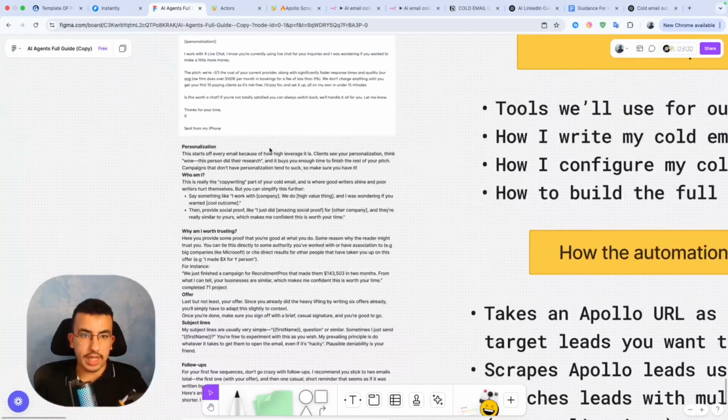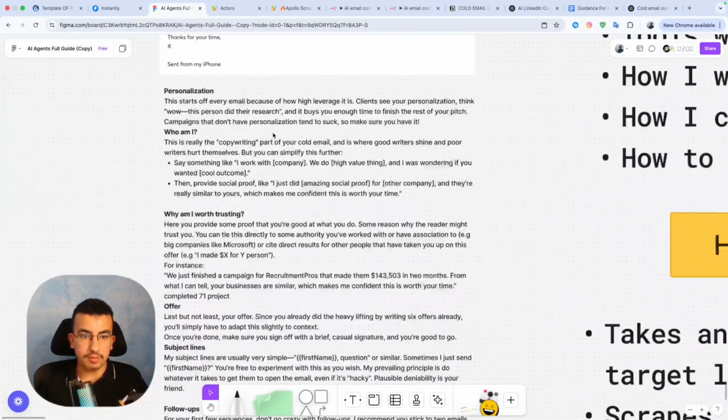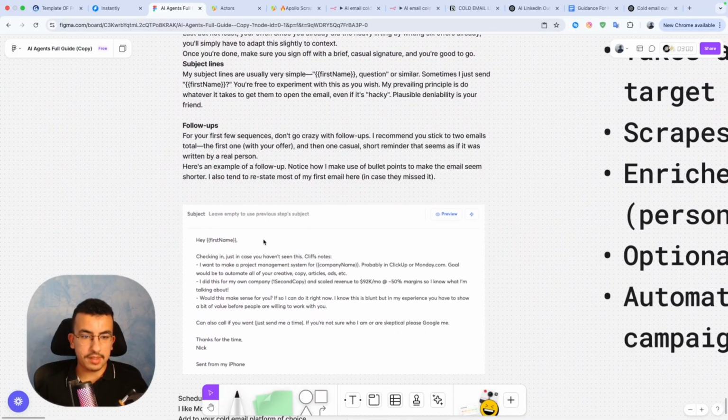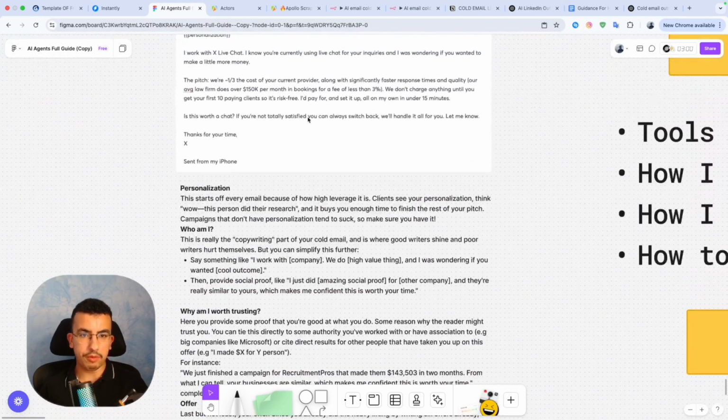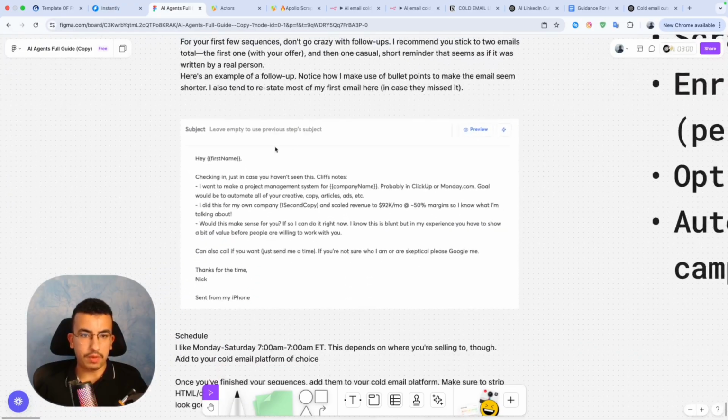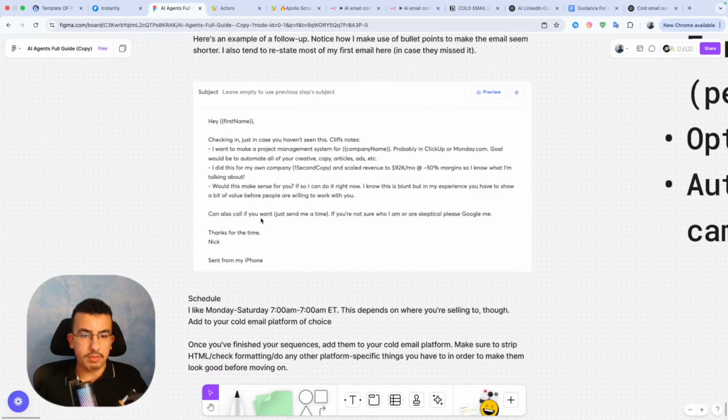If you want, I can share with you this document where I explain how I structure my emails. And for the follow-ups, I just have bullet points on what I've mentioned before here. Okay, so you can see an example of a follow-up email.